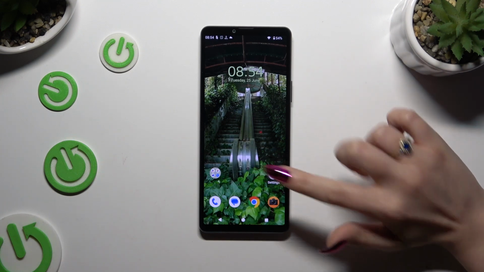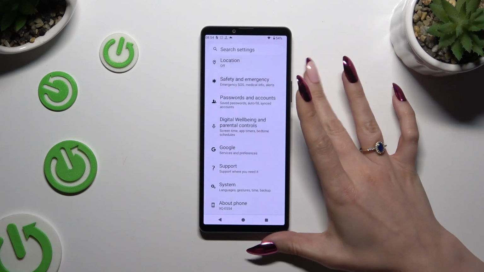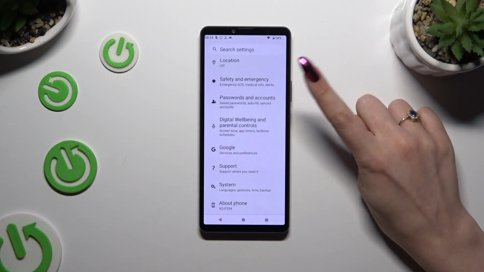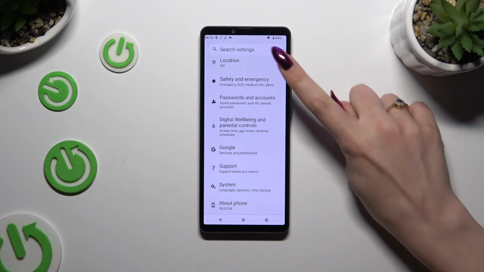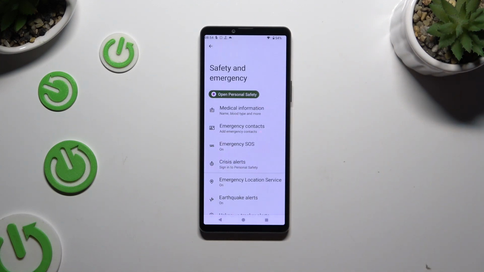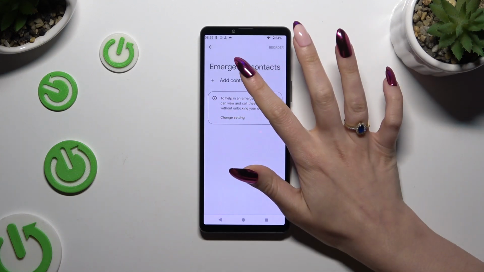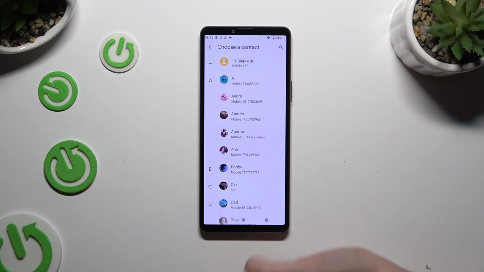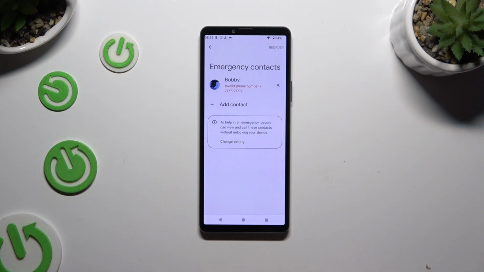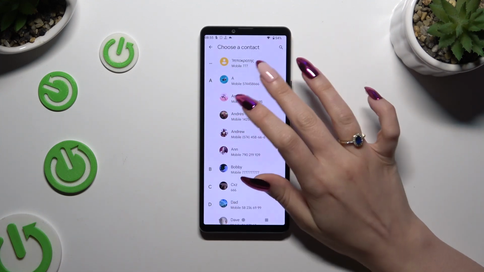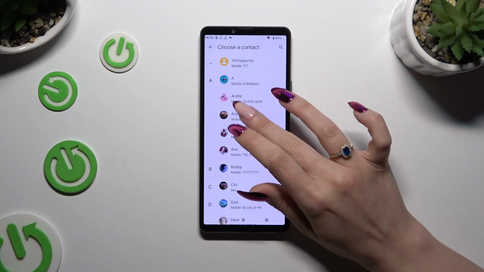Begin by launching Settings and scrolling all the way down to access Safety and Emergency. Then click on Emergency Contacts. Click on Add Contact and tap on the one that you wish to set up. Then do exactly the same with all the other ones you need.